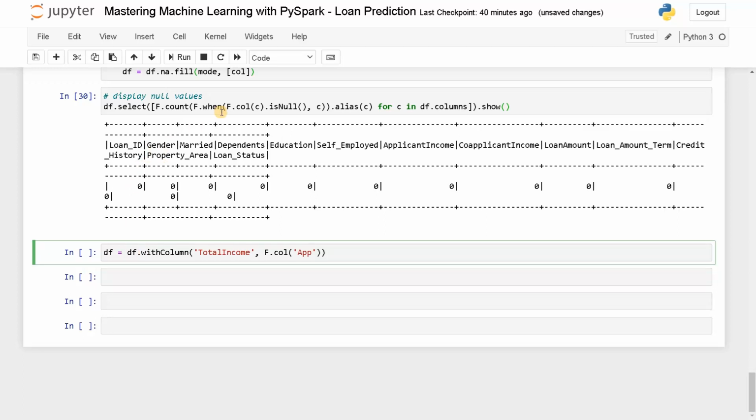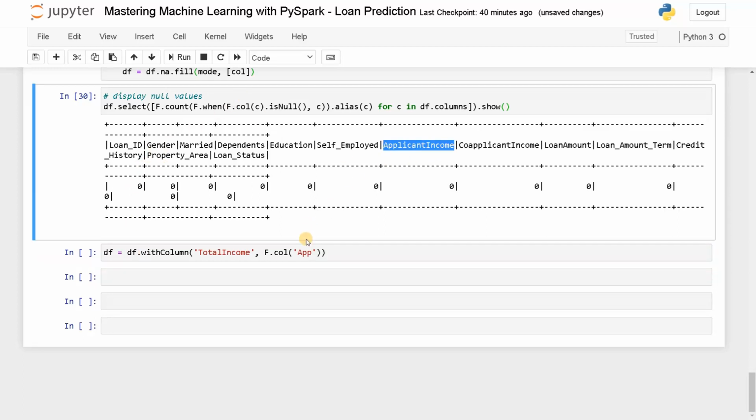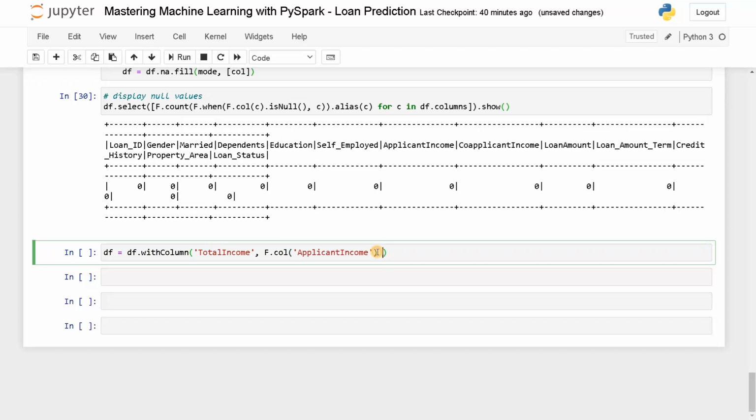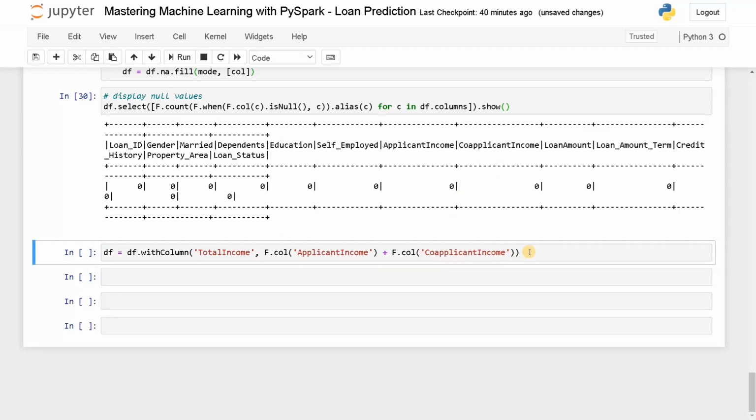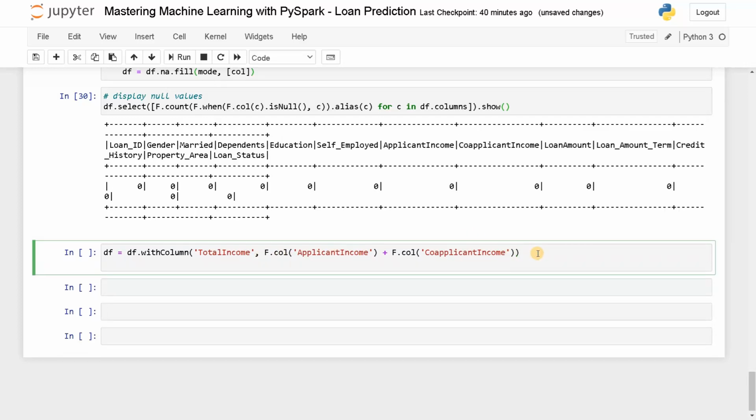It's not suggesting here as well, so I'll just copy and paste it. Applicant income plus df.col of co-applicant income. Now this will create a new column adding these two together. Let's display it. df.show.